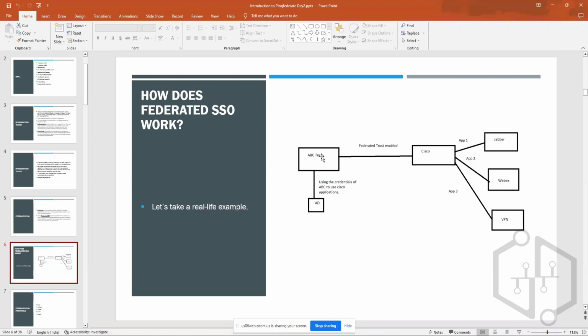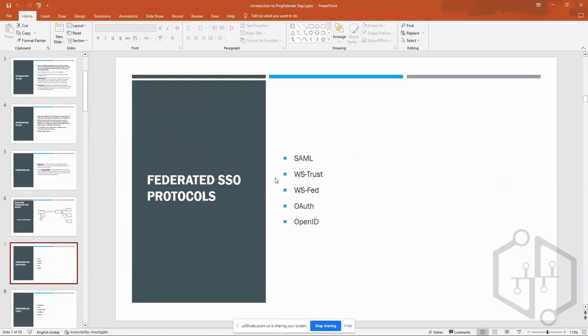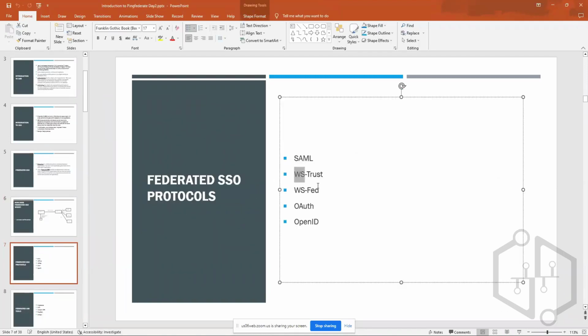Nowadays, if you work inside an organization, they will definitely require federated single sign-on. So how can we enable the federated single sign-on process? There are certain protocols out there. They are going to remove these WS-Fed and WS-Trust ones. There is the SAML protocol, and there are the OAuth and OpenID protocols.